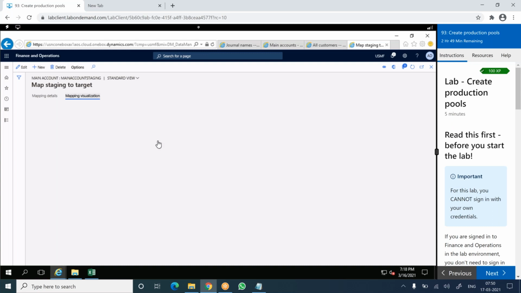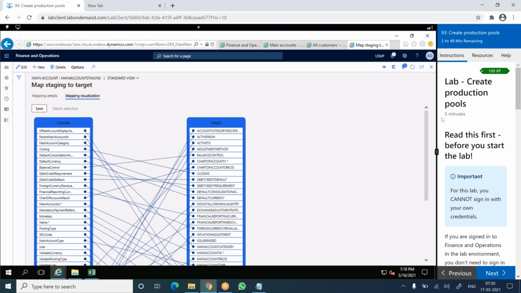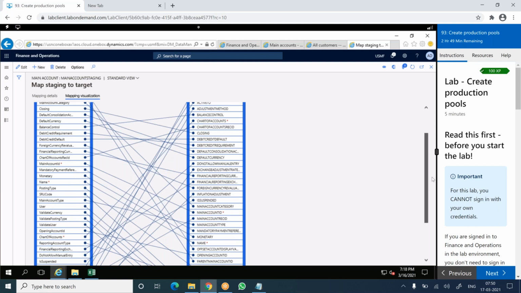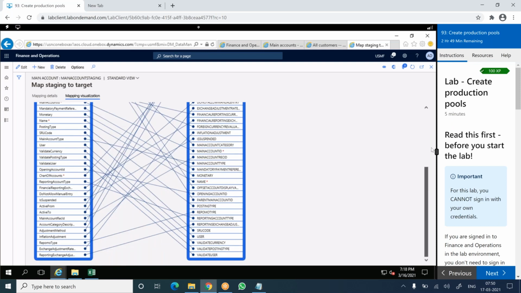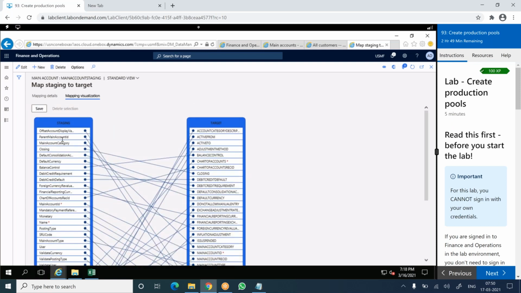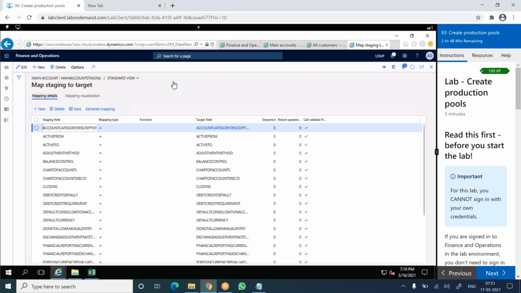See here, it will show you visualizations of the mappings, how it was. This is the staging table, from Excel to the staging table. Then it is the SQL Server table. The view is different. Okay.